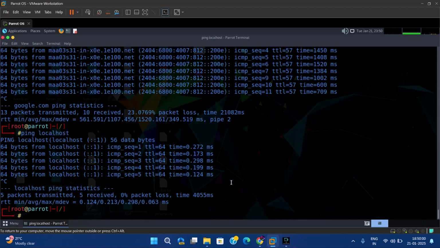So this command is useful for troubleshooting purposes, when you want to check the connectivity to the target system or to a machine which is on your network. So this command is useful.